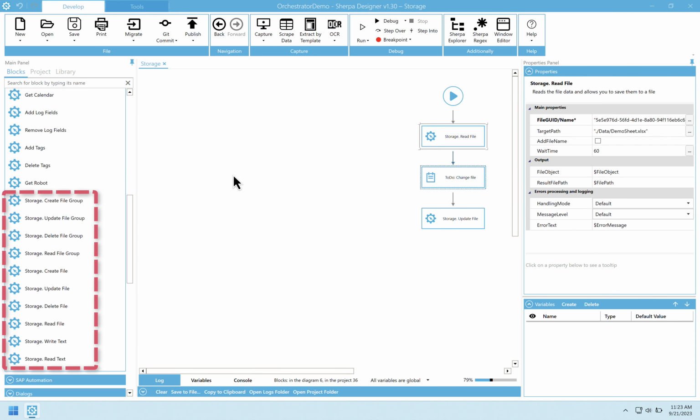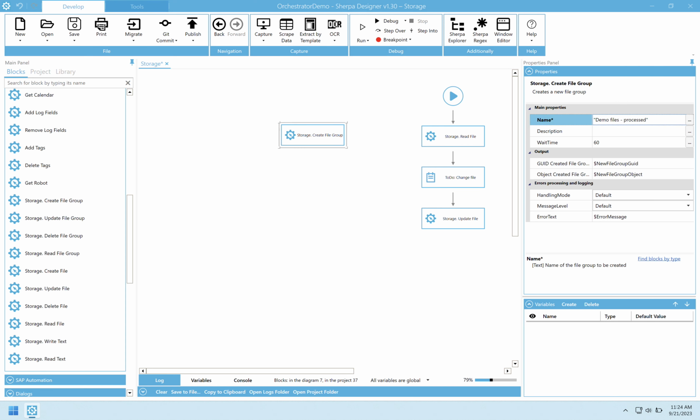In the palette you will find many blocks for creating, deleting, and modifying files and folders. Their names speak for themselves, and their settings are similar. For example, Storage Create File Group. I just need to specify the name of the new folder, and at the moment of creation, its GUID will be written to this variable.